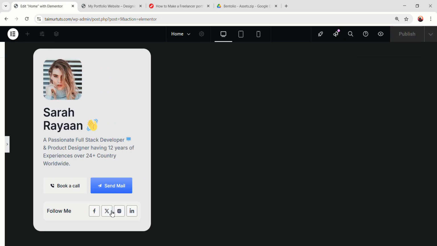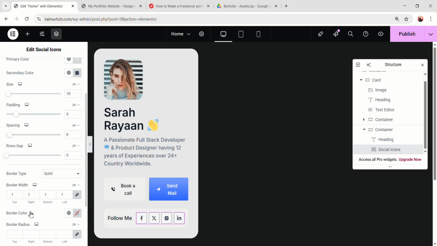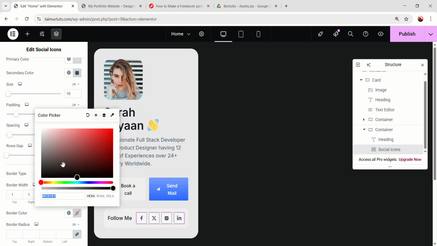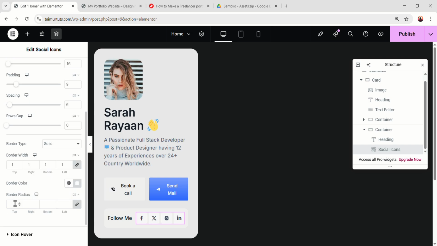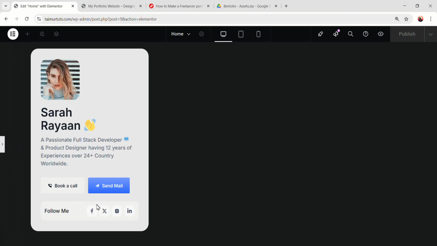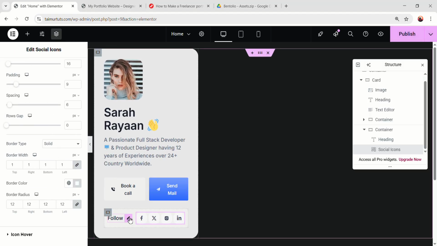It'll be really thin. Then on the border color, we can change the border color. Let's make it FDFDFD. And finally, make the border radius 12 pixel. And all together, it'll be looking like this. Nice. And we can also add some icon hover.